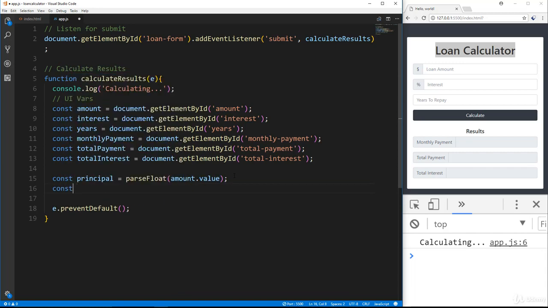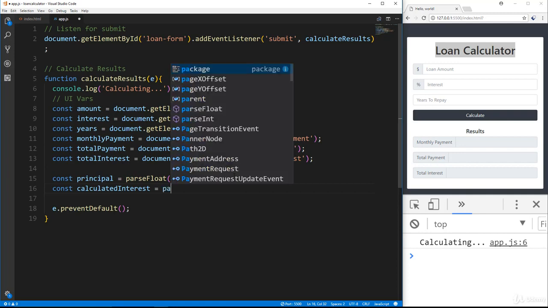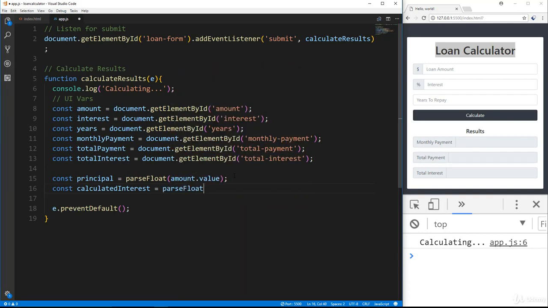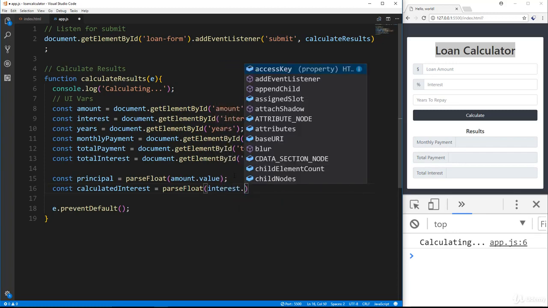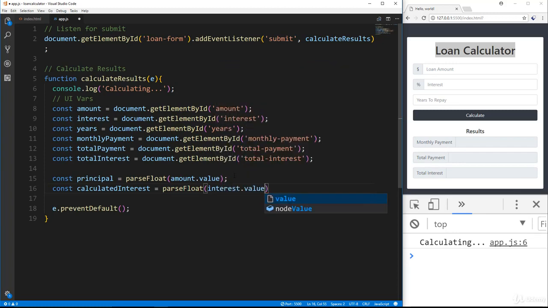All right, we also want to create a variable here called calculated interest. Okay, so this is going to be the interest value as a float. So parse float, interest dot value, so whatever's put in that form, and then we want to divide by 100 and divide by 12. All right, that'll give us our calculated interest.